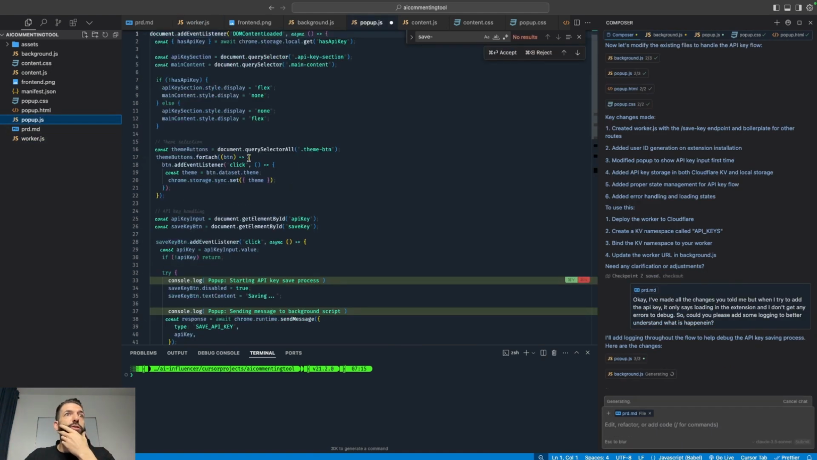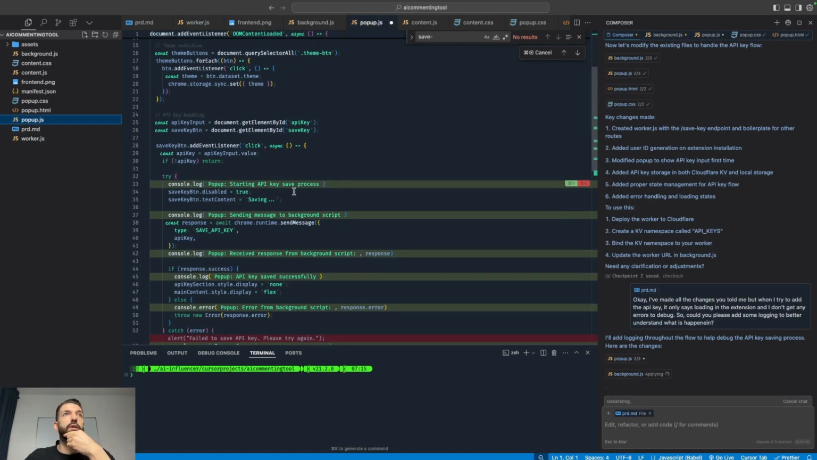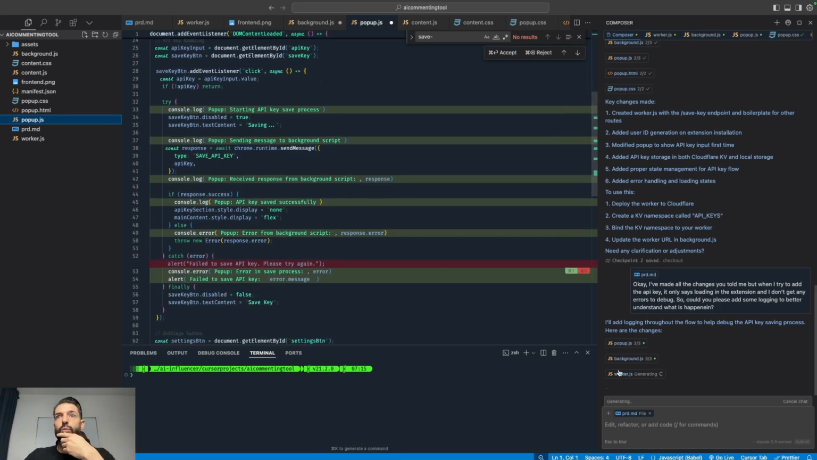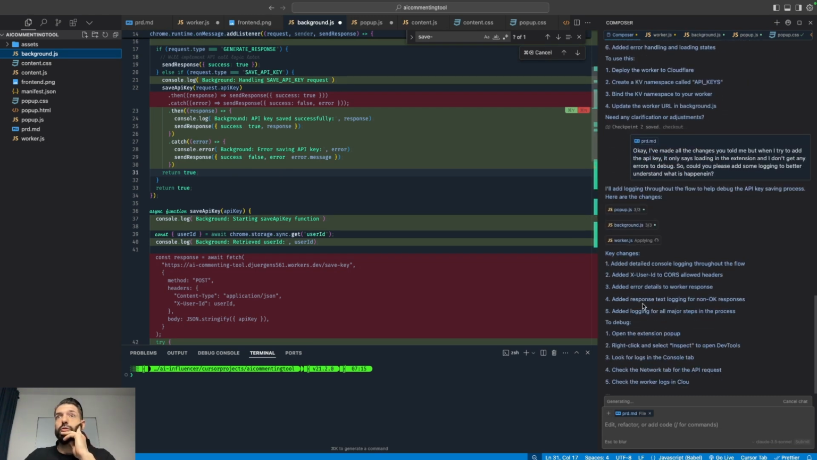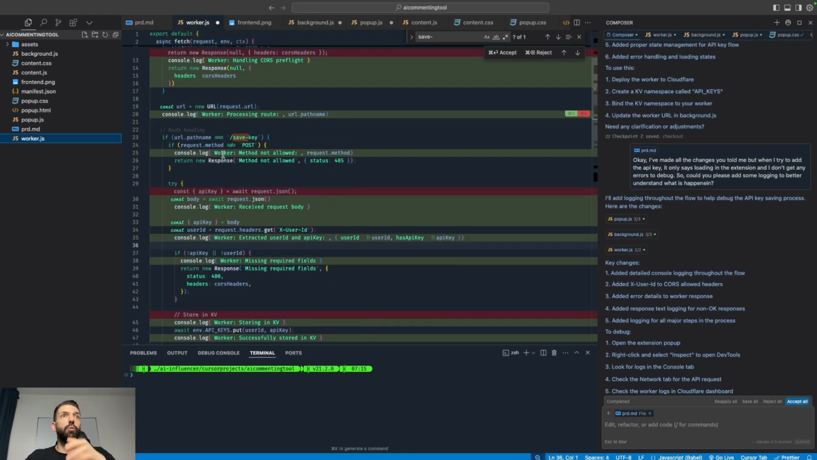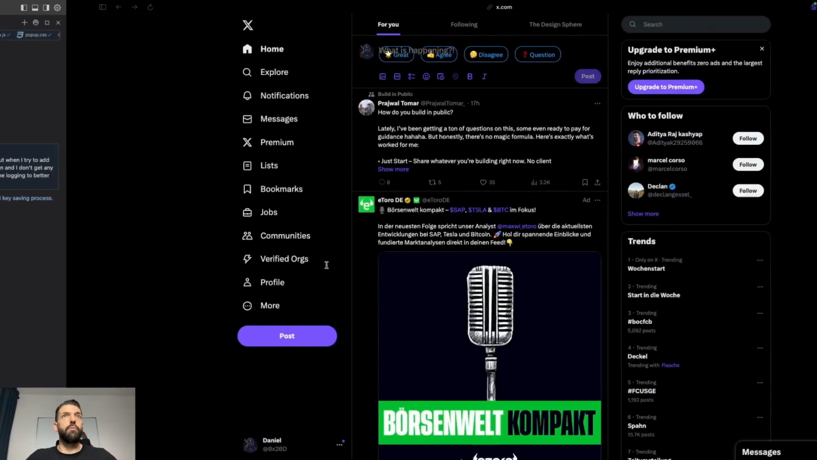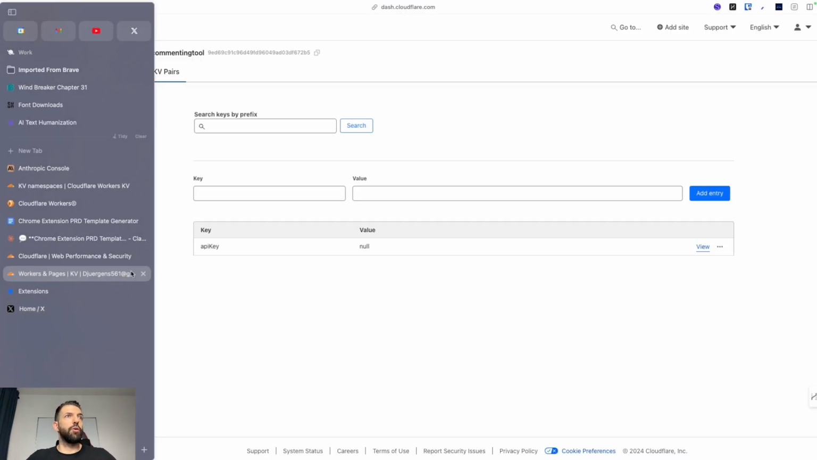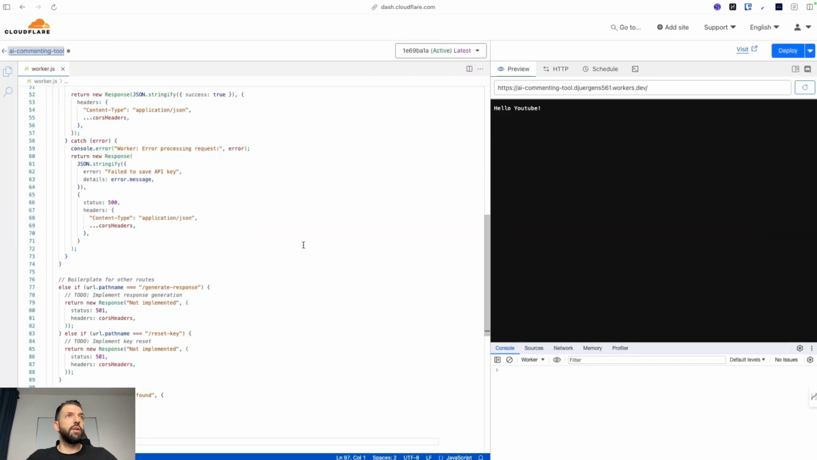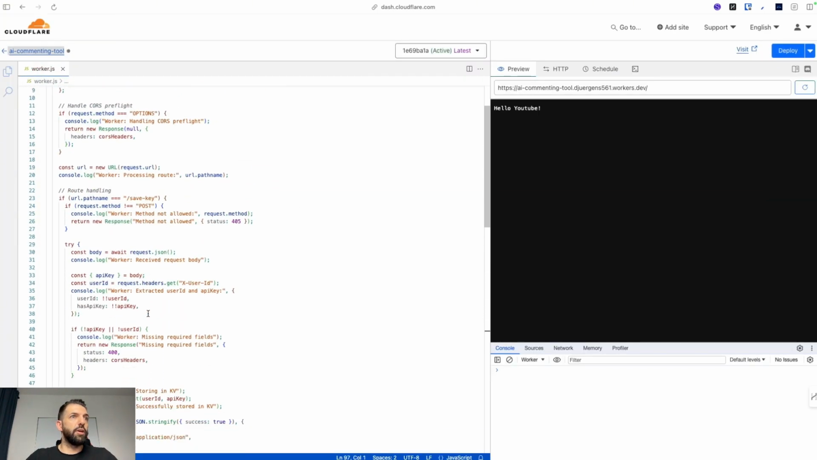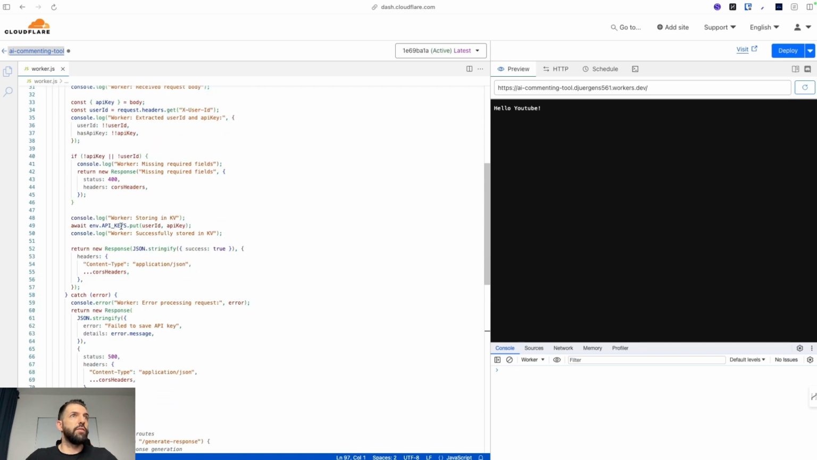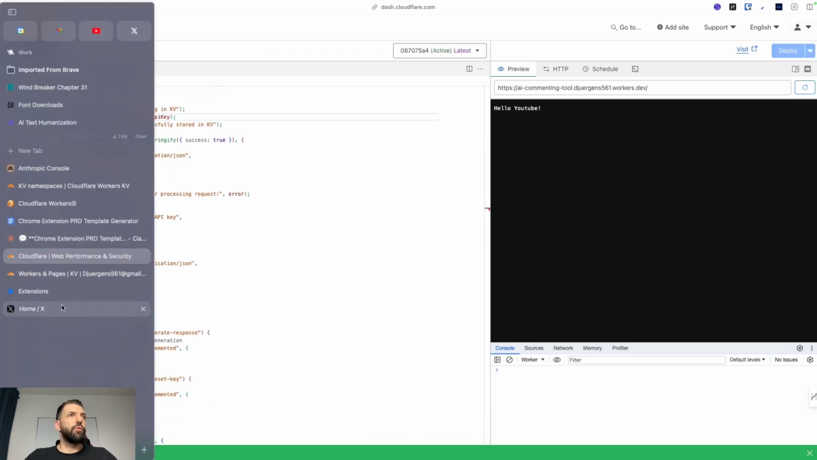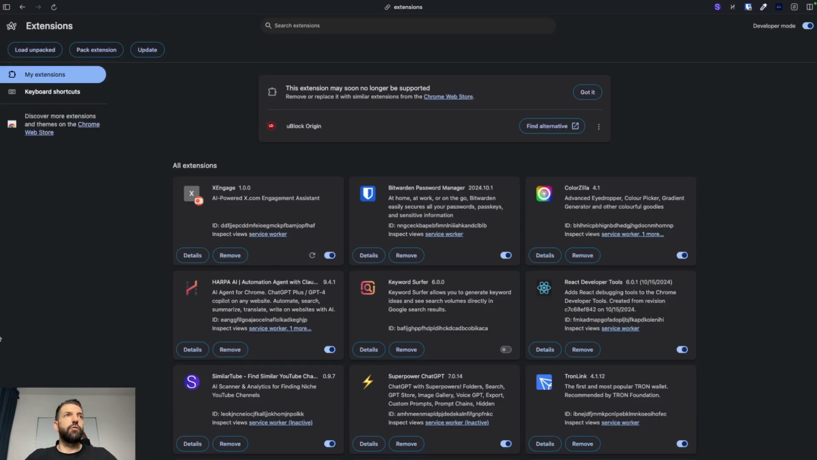Now Cursor will make some changes in popup.js, as you can see here, starting the API saving process. What we really need is the changes in background.js and also the changes in Worker.js, because we want to get the error messages from the API call that we make to Cloudflare's Worker. So we want to put this here. We have to think about changing the name of the KV namespace. Let's see, where is it? Here. We want to deploy this and head over to the extension. We want to refresh it.